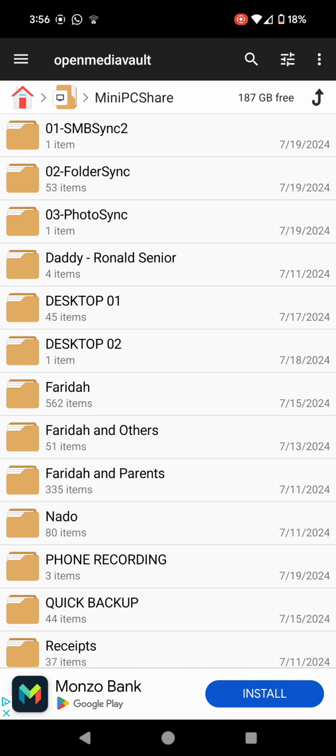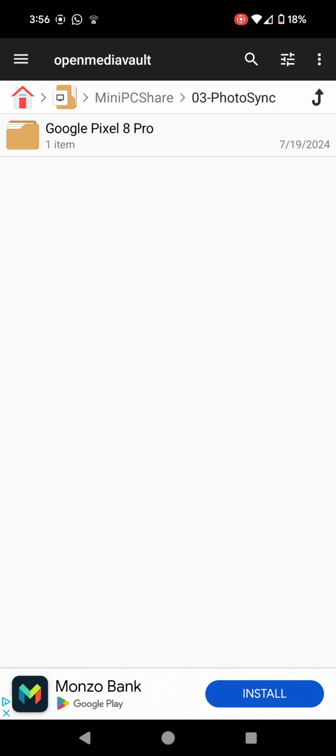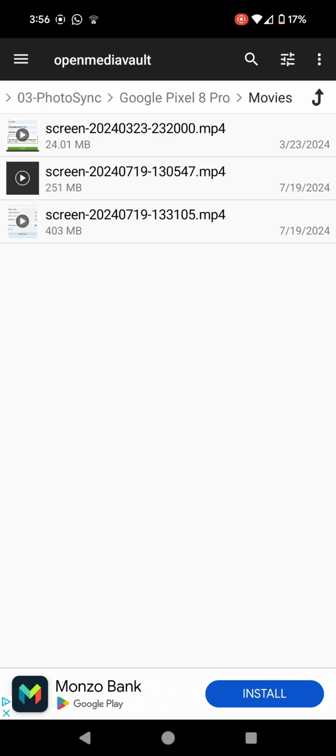Perfect. I notice instead of copying just the files, it creates a folder with the name of my device, so Google Pixel 8 Pro. And then inside of that, that's where we have movies, and then inside of that is where I have my three items. It's a bit long-winded, but it works, and I think that's perfectly fine.